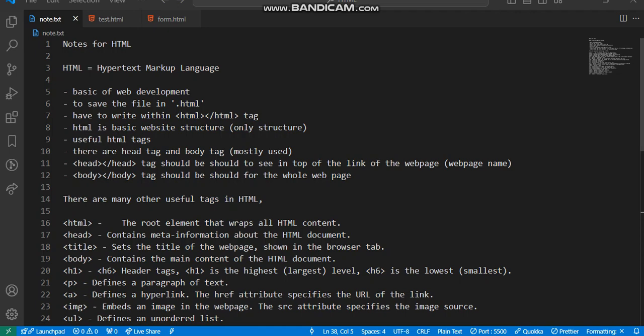Everyone, today I am going to tell you about HTML, the basic HTML knowledge. HTML is the basic structure of the web page. We have to create HTML to create a web page. So HTML means hypertext markup language, used to create web pages.